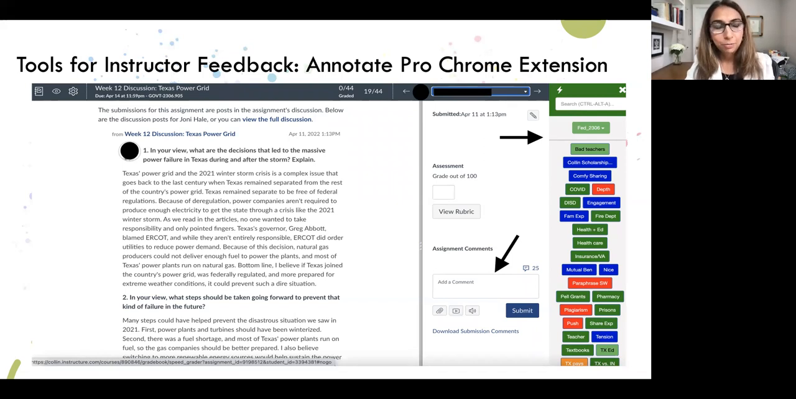So it wouldn't be right if I didn't tell you that there is a little bit of a learning curve on this. It's a great tool, but it is not one that I would recommend trying to deploy mid-semester. You can create your libraries in Annotate Pro by just typing in as you go. That's a thing you can do.